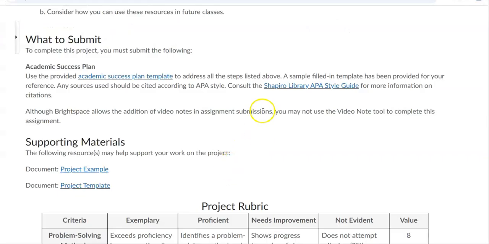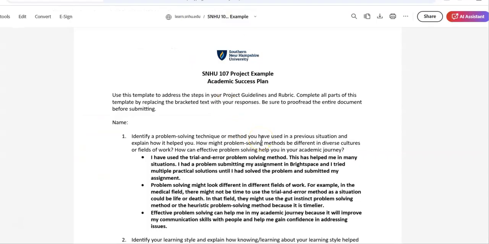But the other thing I wanted to point out is that underneath supporting materials, you will see a document that says project template. Y'all, it's the same document as the one above. Even though they have two different names, don't let that confuse you. It's the same document, okay? But the other thing I wanted to show you is you have a project example. When you click on project example, it's going to give you a filled out, completed final project, okay?